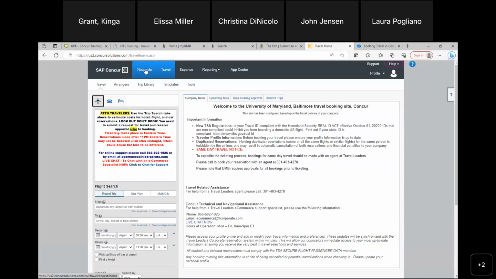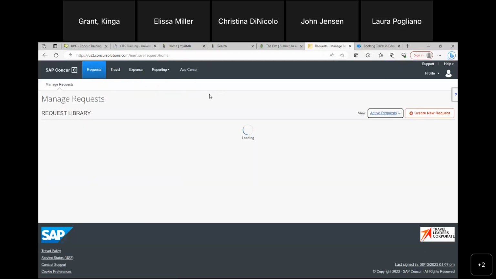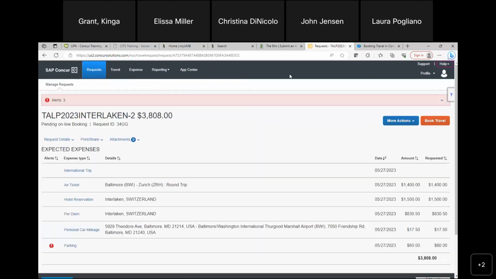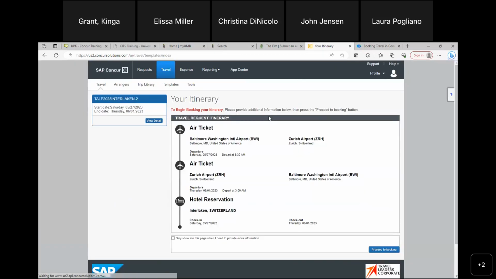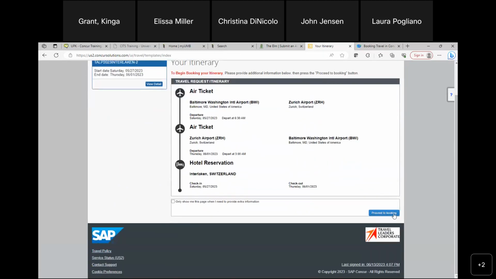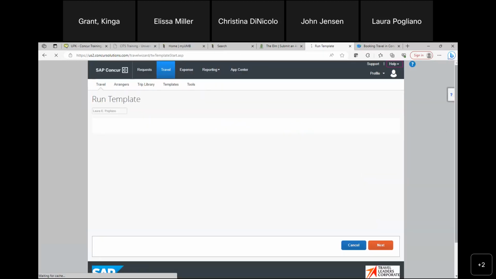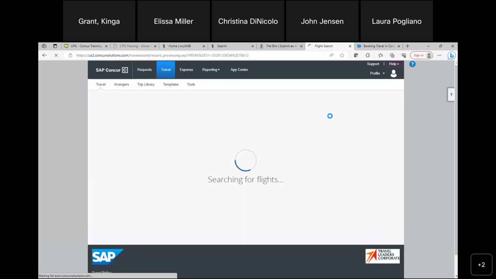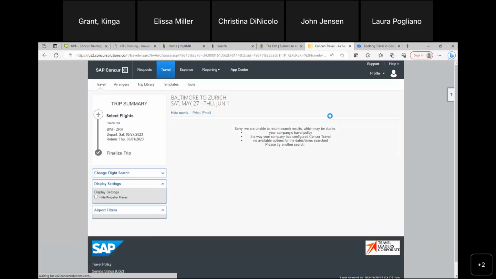Okay. So once again, just to beat a dead horse, you are going to click or open the request that's ready to book. You're going to click book travel, and your itinerary's here. And then you are going to click proceed to booking. And I'll do this, but then I'll just back out of this page. Proceed to booking. You can't book trips that are in the past. You cannot create travel requests that are in the past. So there's no backdating anything. All of this has to be a forward search.